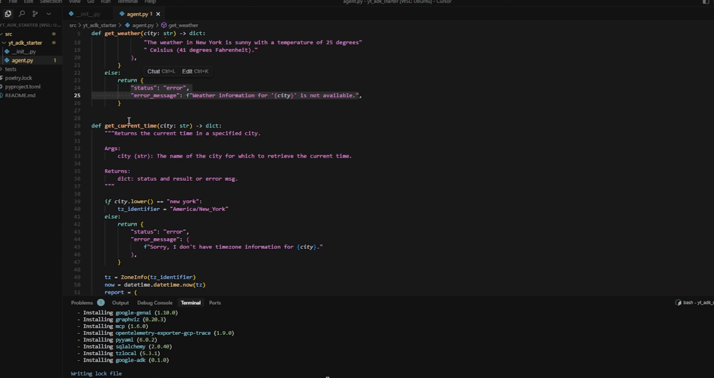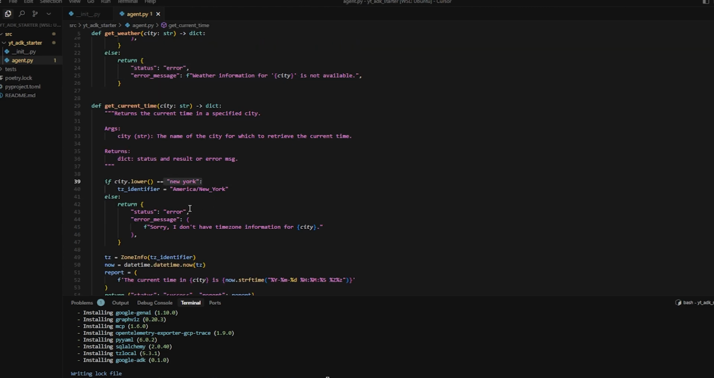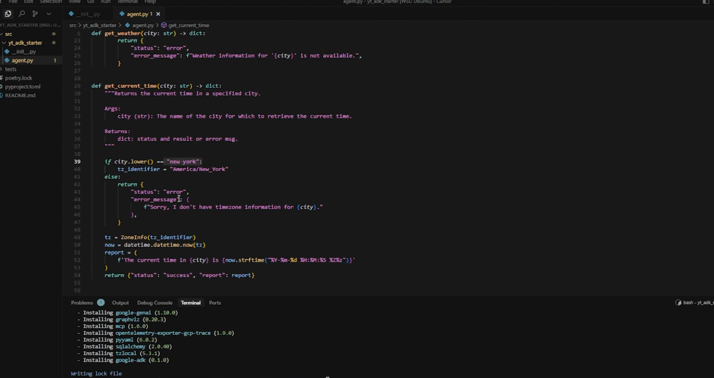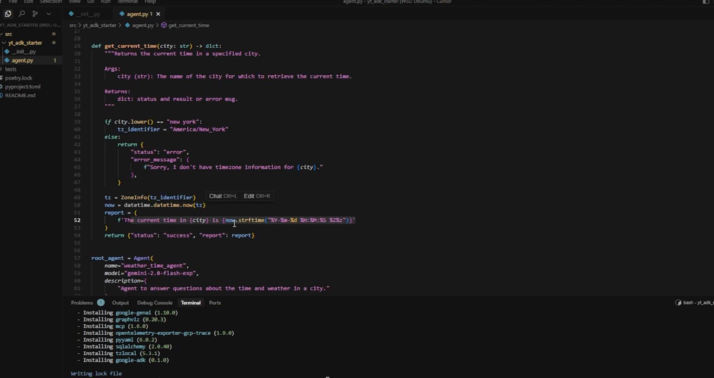From there, we can get the current time as well, again for New York time. So this is going to say the current time in New York is whatever time we currently have right now, in Eastern Standard Time.